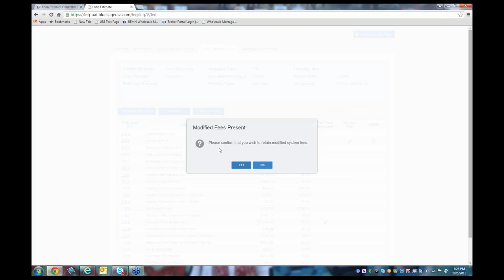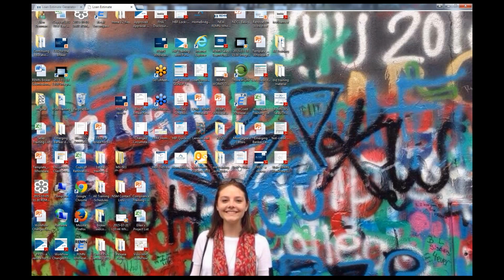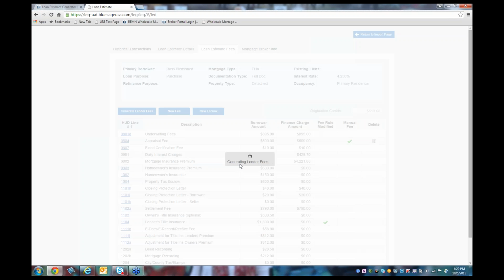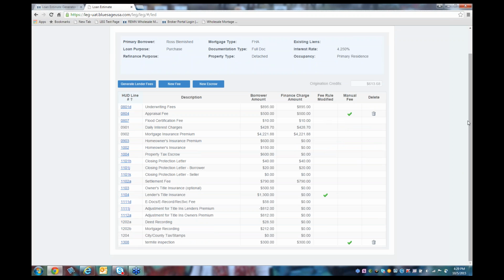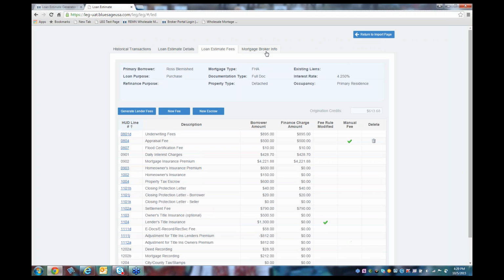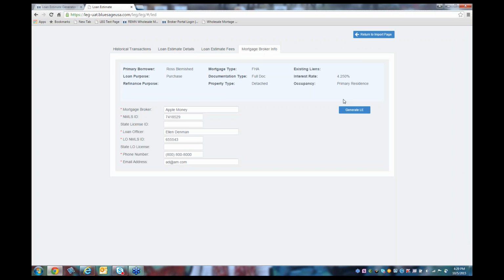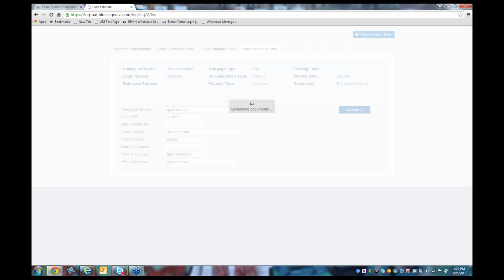Now it will ask you to please confirm that you wish to retain any modified system fees. Since we had modified that title insurance fee, you want to make sure that, yes, the system retains that. If you do click no, it will go back to what we originally had pulled in. So now you can see, yes, it retained that fee that we had modified. My manual fees remained here. Everything looks great. Now I really can go back to Mortgage Broker Info and generate the LE one more time.